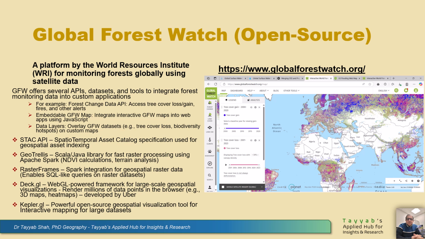And deck.gl, which, as earlier mentioned, is developed by Uber, is a framework for large-scale geospatial visualization, rendering millions of data points in the browser, and 3D maps and heat maps, those kind of things. And Kepler.gl is a powerful open source geospatial visualization tool for interactive mapping of large datasets. So there's a combination of different kinds of frameworks being used behind this platform.